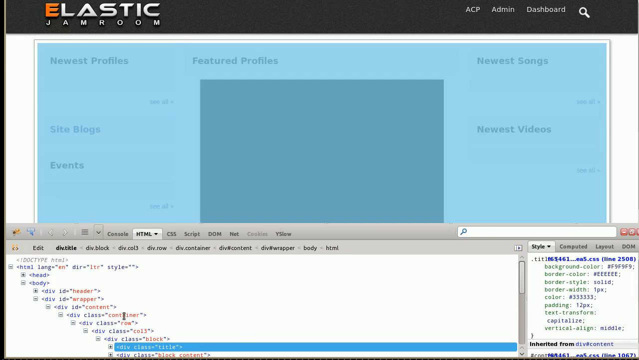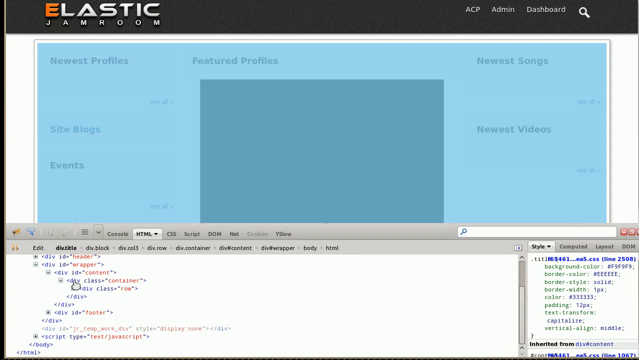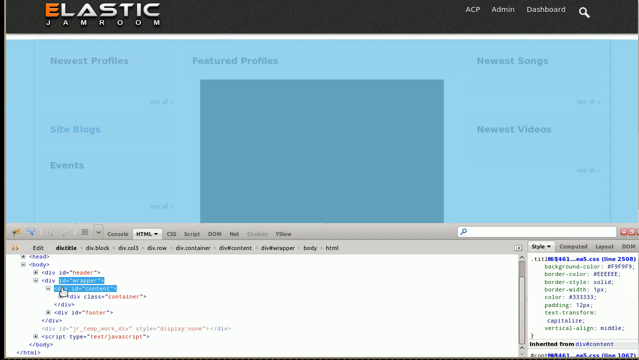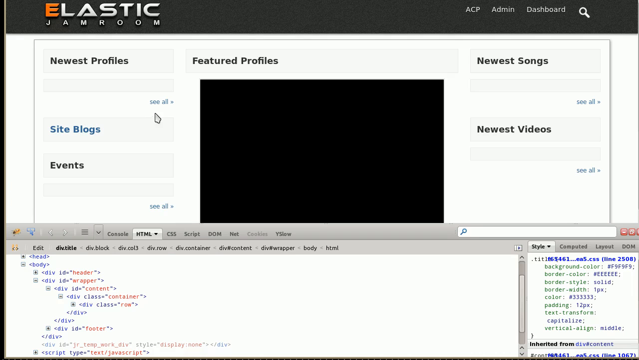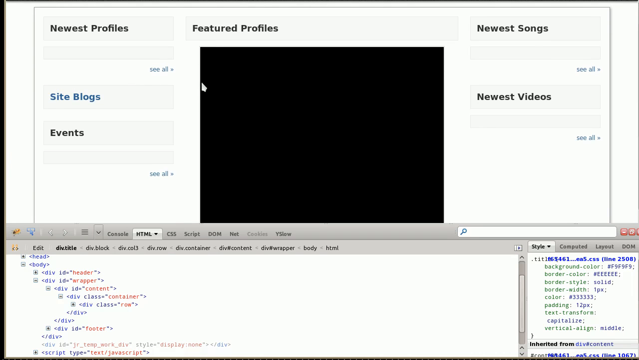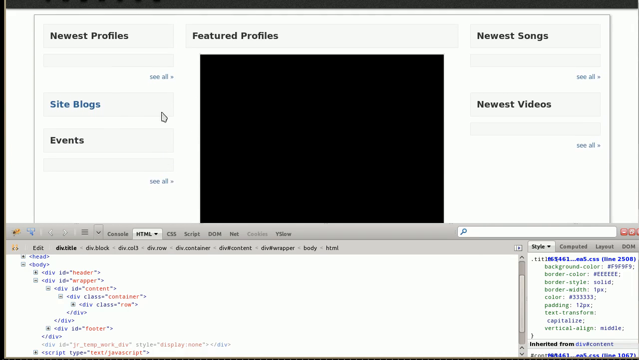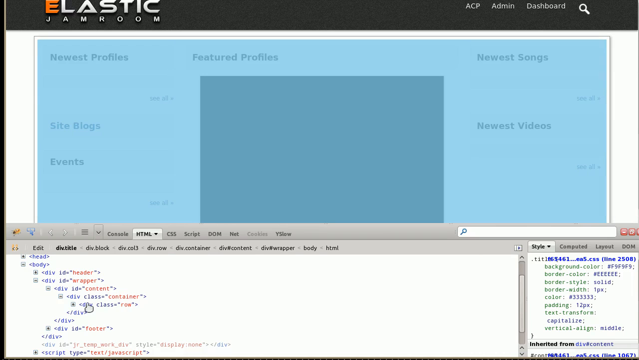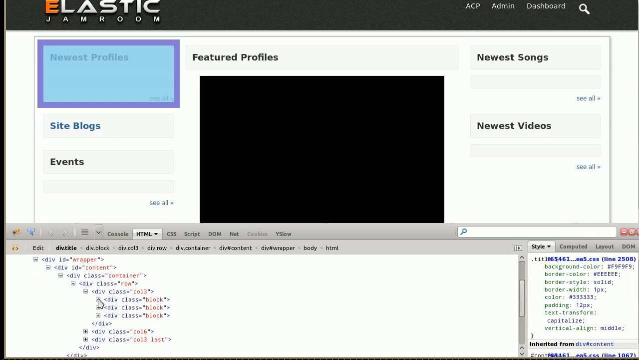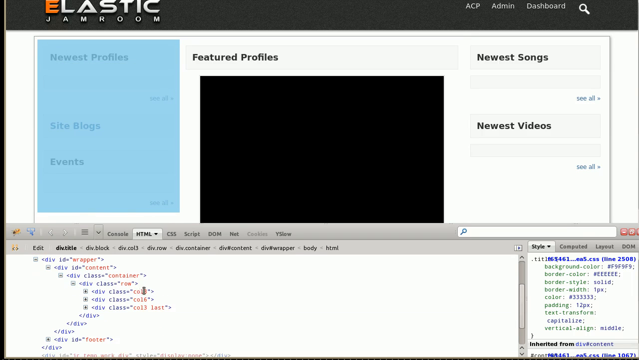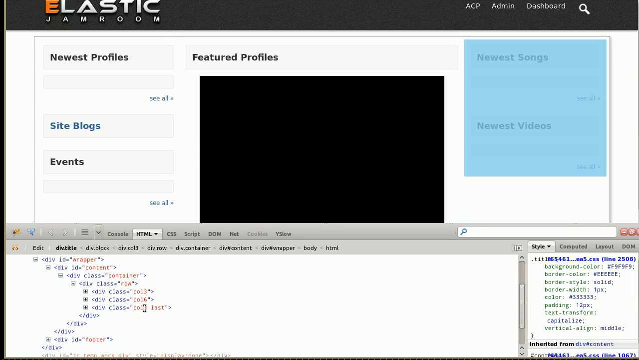If we look down here in the CSS, we can see that that's comprised of a container, the content container. The container contains all of the rows. So if we added another row, then we'd have another row underneath this one. But currently we're just working with this one single row here. And inside that, if we open the row, we've got three columns: col 3, col 6, and col 3 last.